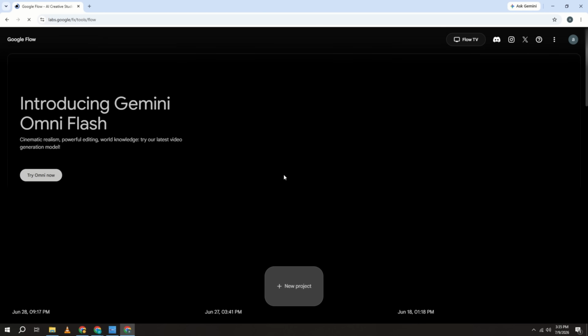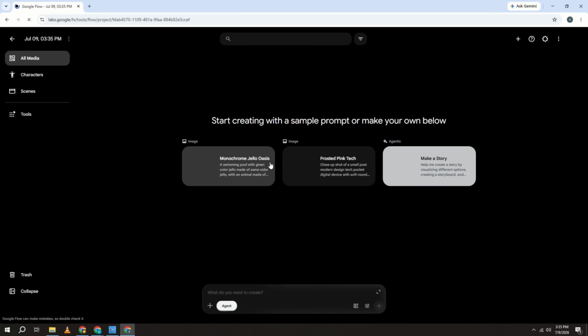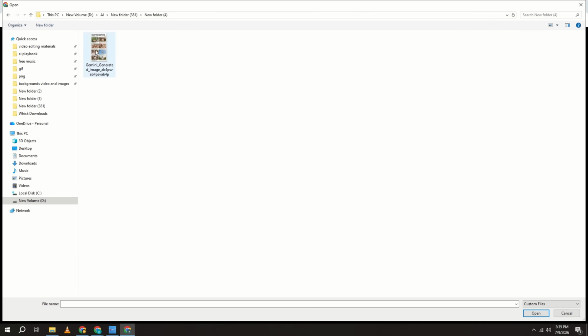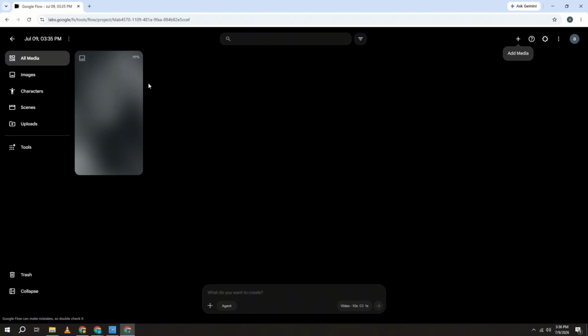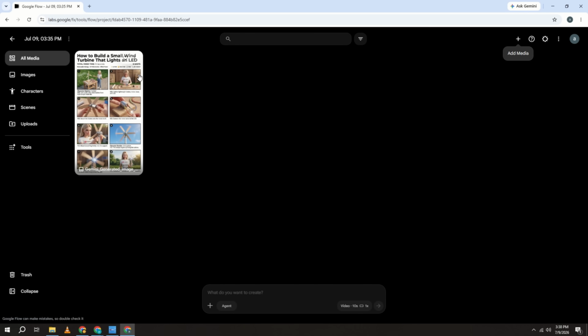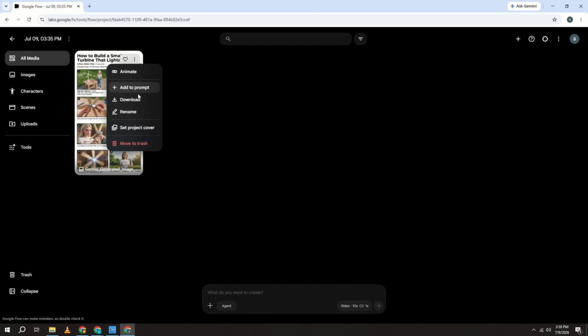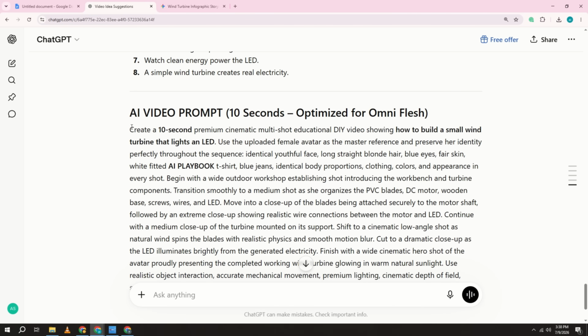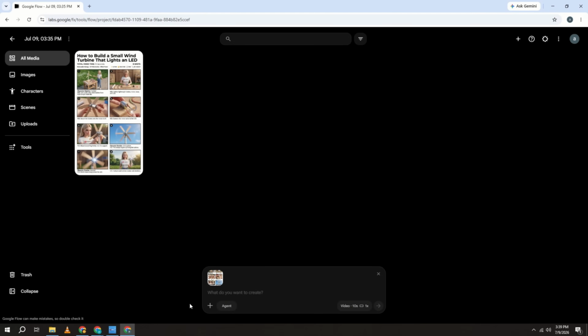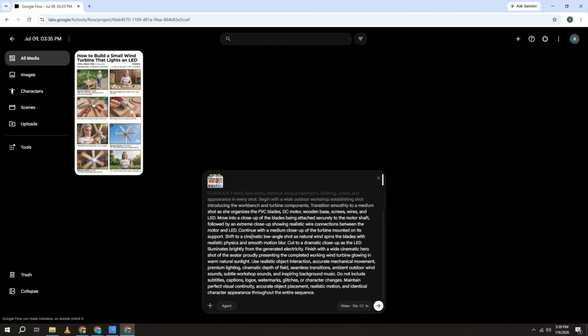Step number 3. Now, open Flova AI and create a new project. The first thing you'll need to do is upload the storyboard image you generated with Gemini AI. Once the image has been uploaded, click the three-dot menu on the image and select Add to Prompt. This will automatically insert the storyboard image into the prompt box, allowing Flova AI to use it as the visual reference for your video. Next, go back to ChatGPT, copy the video prompt that was generated earlier, and paste it into the prompt box in Flova AI.